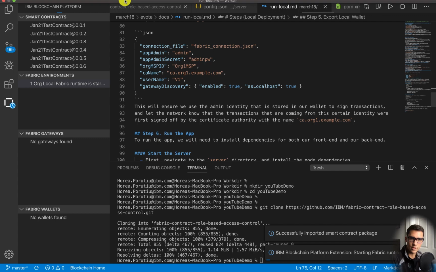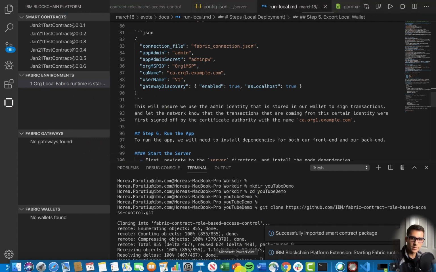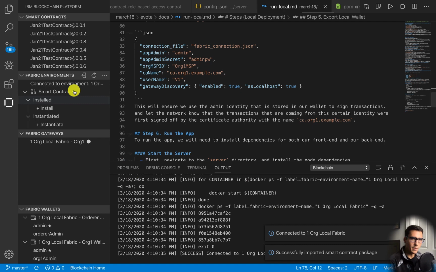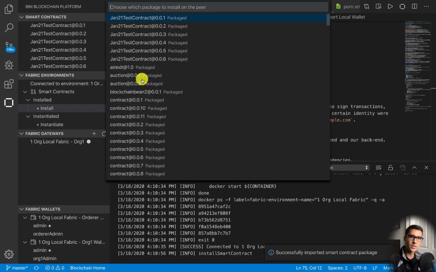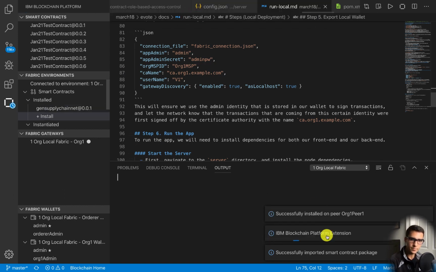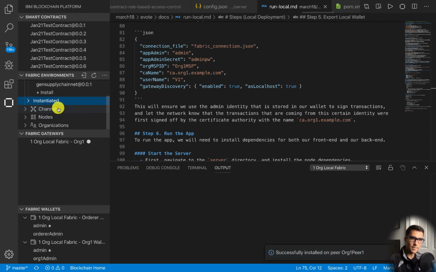We import the smart contract package, and then as it's starting, we can do install and instantiate next. So we'll give it a second. Okay, we've just imported the package. Now it should be in our VS Code extensions. We can click on install for smart contracts, and our package is called gen supply chain. We can see that we've successfully installed it on the peer. Next, we're going to instantiate it.